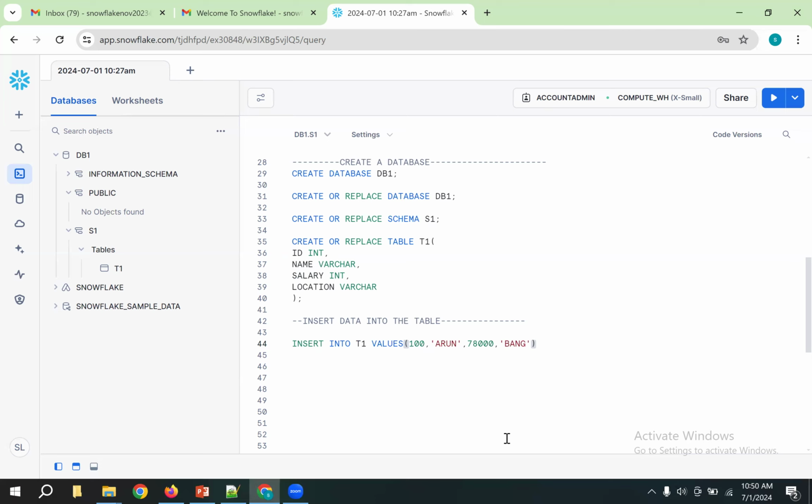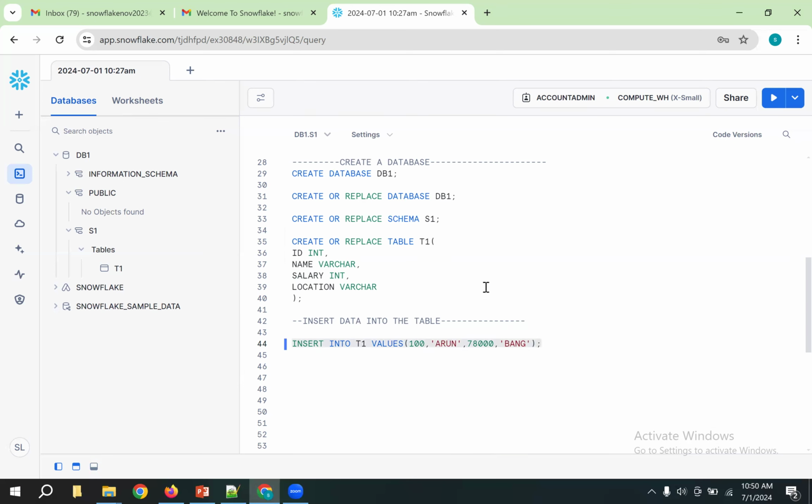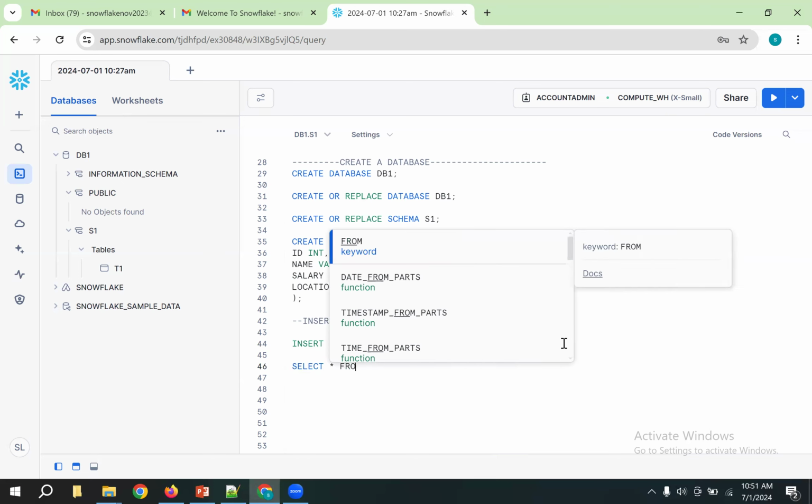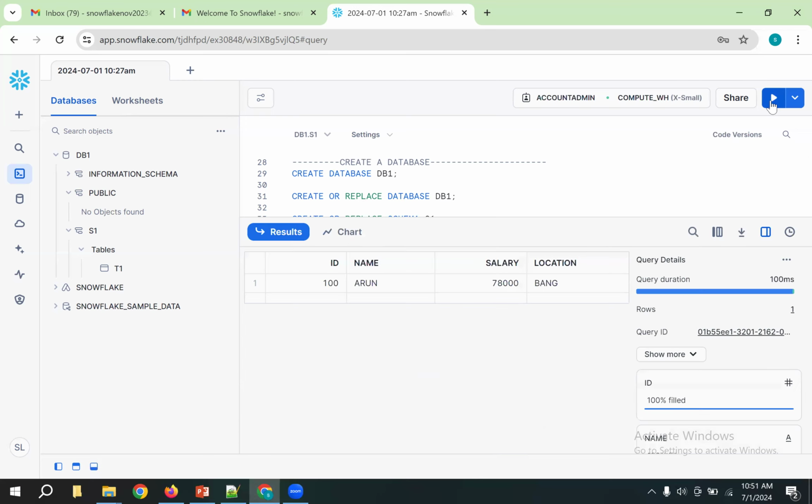Okay. This is a single data. If I insert this, only one single Arun record is going to be inserted into T1. If I execute this, see here. So I'm going to write SELECT * FROM T1, and you can see only the Arun record here.